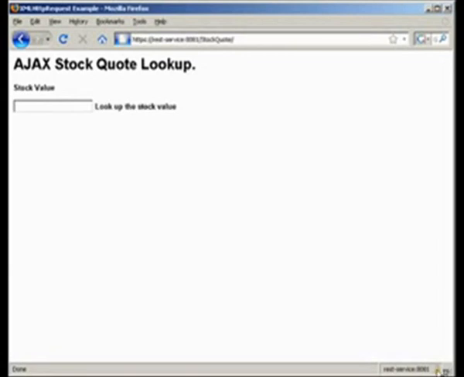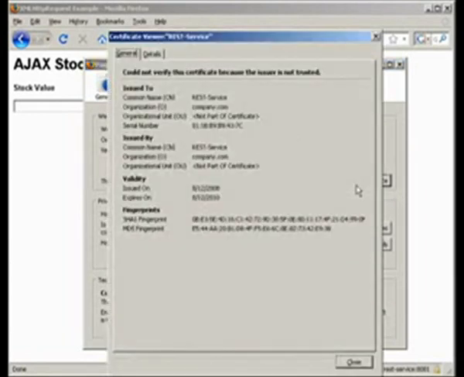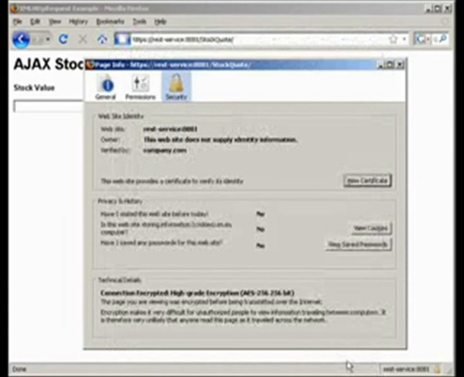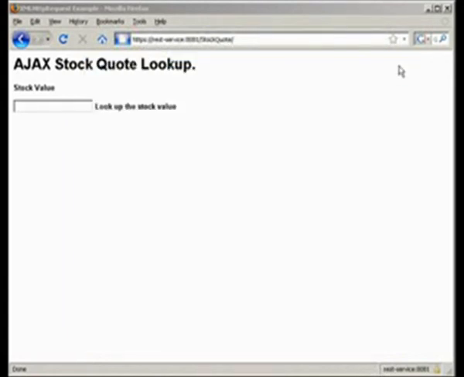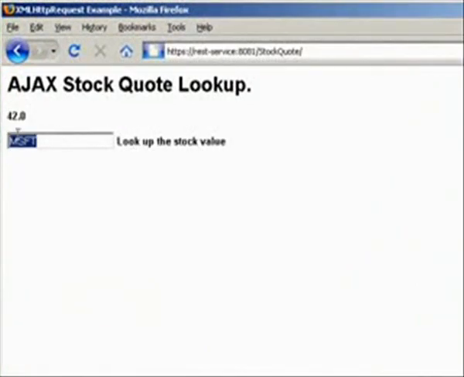Now we're going over SSL. We can prove that SSL is happening by clicking on the padlock within Firefox, and we see information about the certificate. It's not trusted because it's a self-signed certificate, but you can see that high-grade encryption AES-256 is being used for the connection now from the code within the browser back to the backend web service. So that means our AJAX requests now are going over SSL. So we have SSL in place for the encryption.